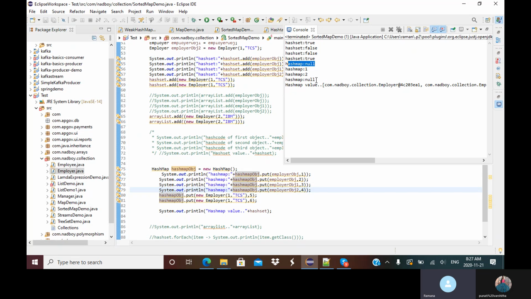So that is the reason it is not checking for the content comparison. It is just checking the reference. It is a new reference. So it returned null. Whereas for the other 2, it is saying that it is already there. So it did not add it. So that means these 2 and these 2. So total 4 should be there. If you see here, 1, 2, 3, 4. So now we have 4 objects.